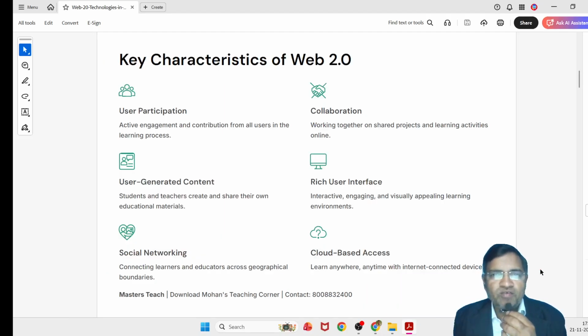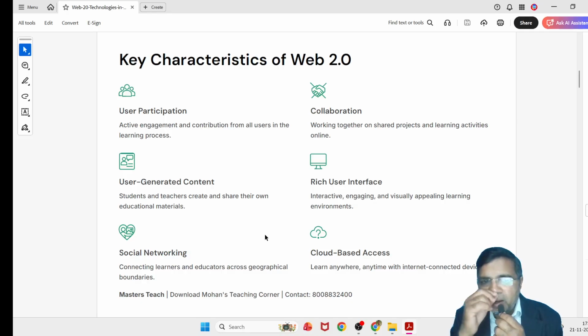So, key characteristics of Web 2.0. Users can participate and contribute in the learning process, and not only work but also share their projects and learning activities online. That is collaboration. Then user generated content: teachers and students can create and share their educational content. Rich user interface means an interactive, engaging and visually appealing learning environment.